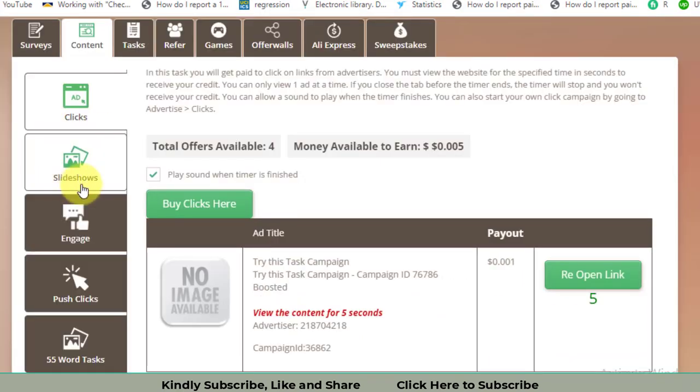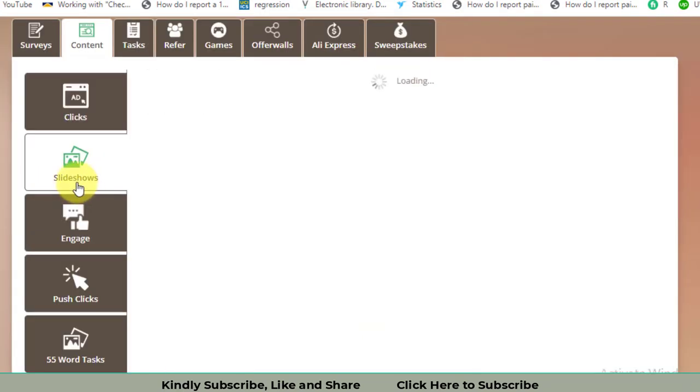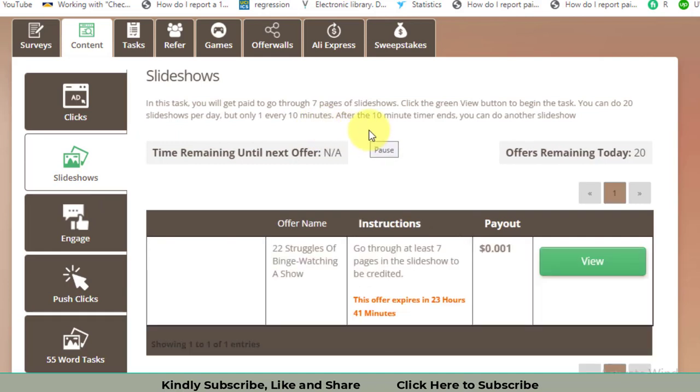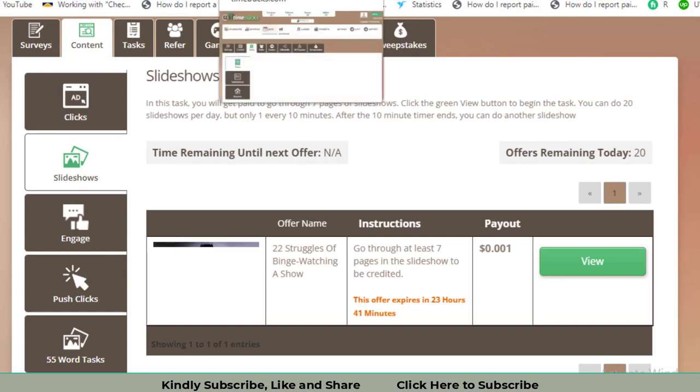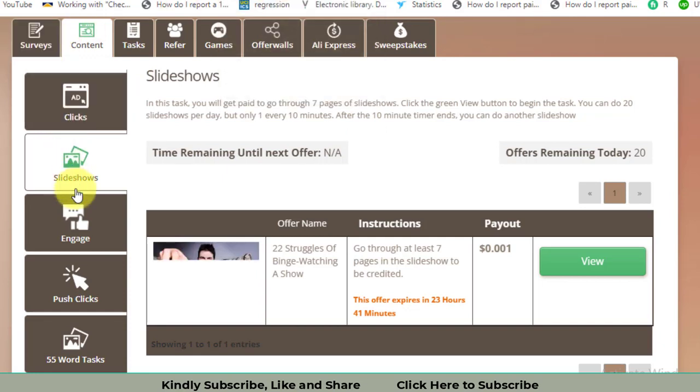Next, we will go towards the slideshows. One thing you will have to keep in mind is that when you click a click, please make sure that you do not click any other tab, like slideshow or engage. So then we will come towards the slideshows.